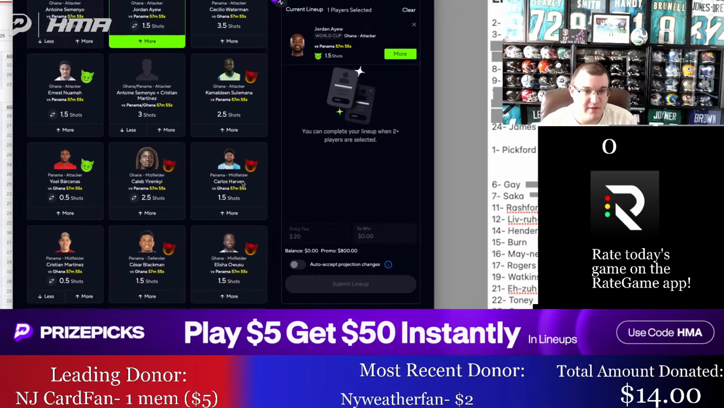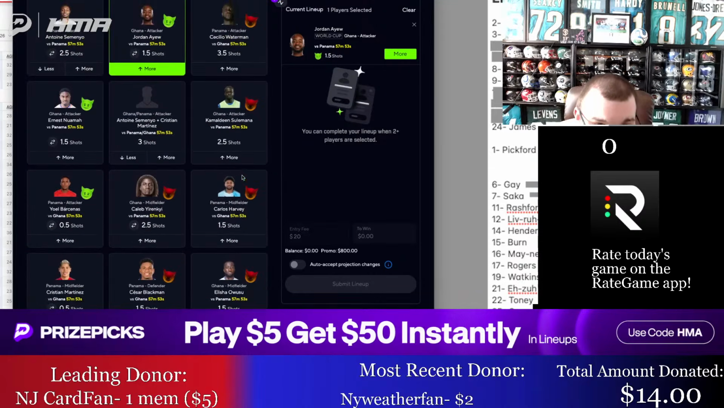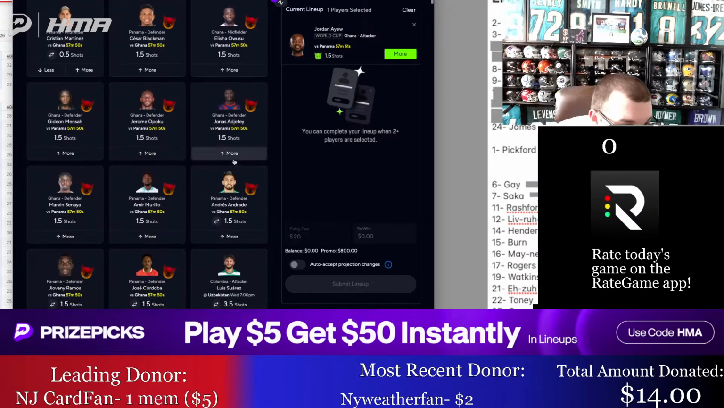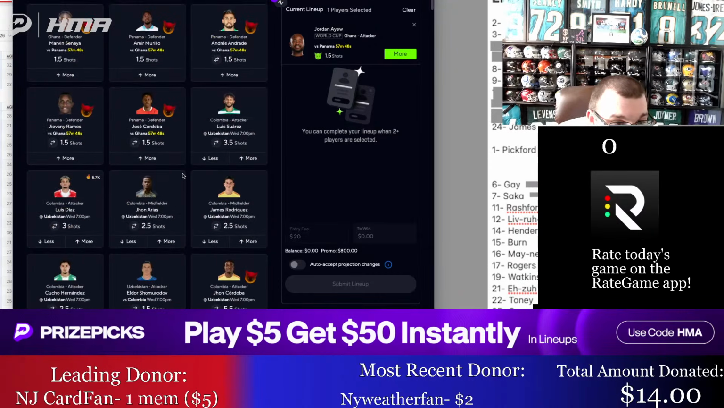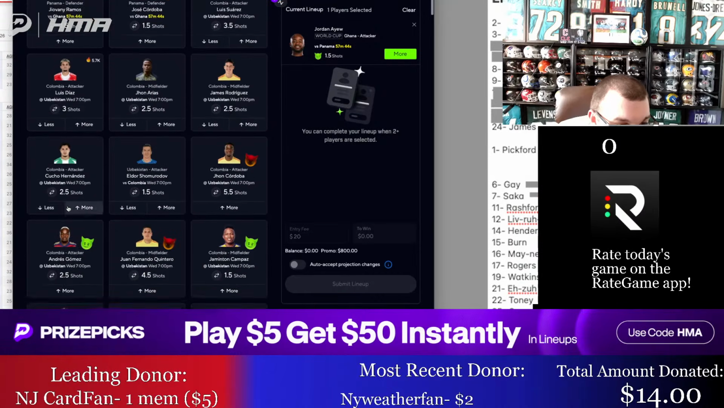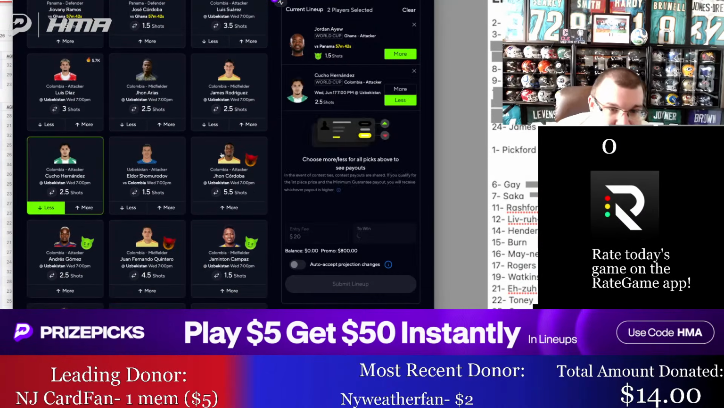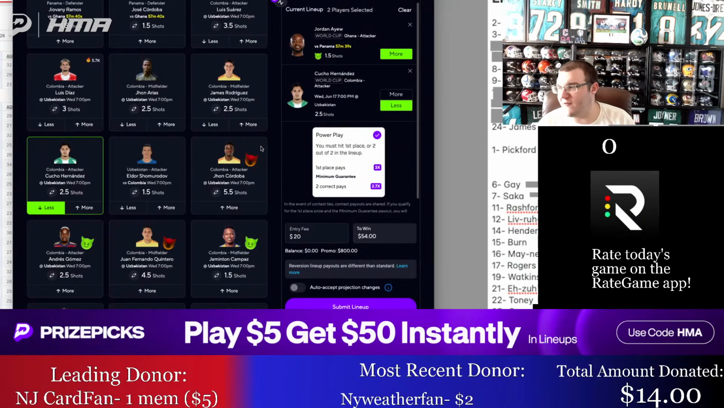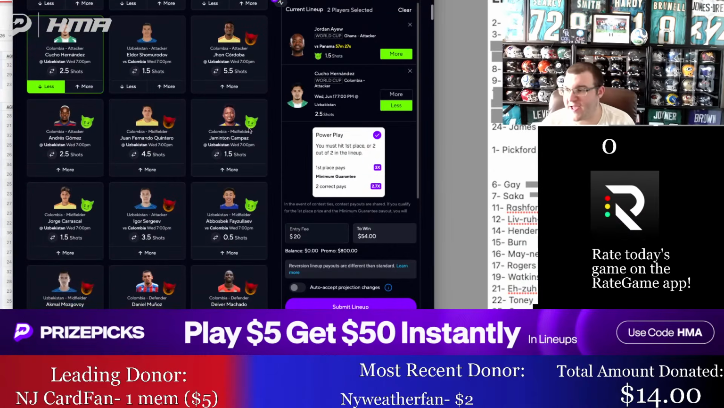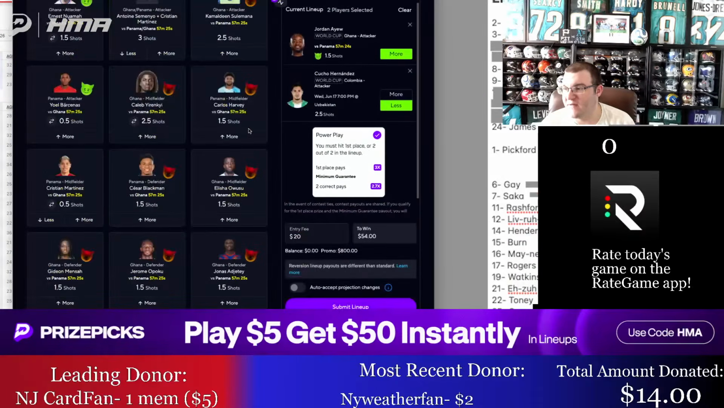We'll go Ayew for Ghana. 1.5 shots, more than that. And then go less than 2.5 on Hernandez. 20 to win 54. So Jordan Ayew and Cucho Hernandez. Less than 2.5, more than 1.5 for Ayew. We'll go with that again.